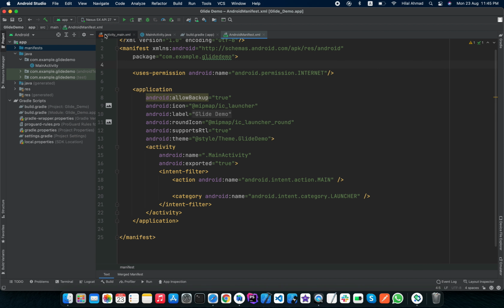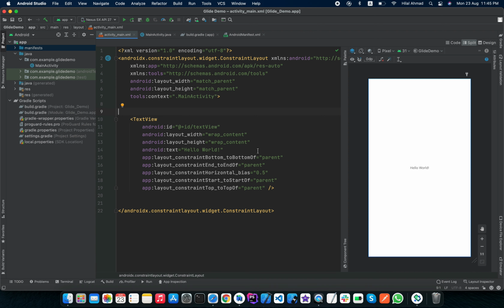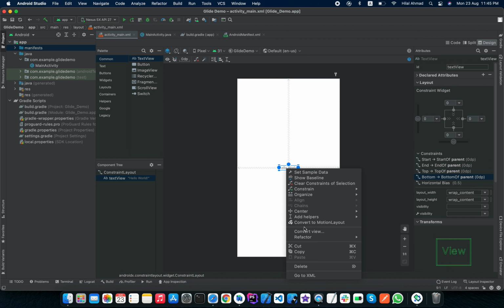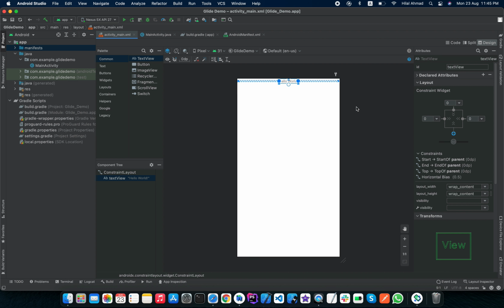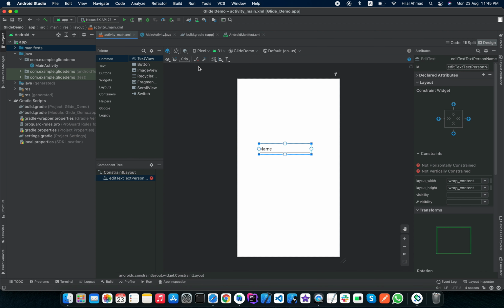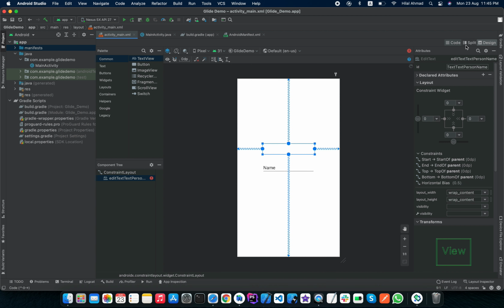so now we will open our activity_main.xml. I will remove this text view from here. I will just delete it. Okay, so now we have to add the edit text. We have plain text, so it is edit text. We will add it here, and I will connect the constraints vertically and horizontally.